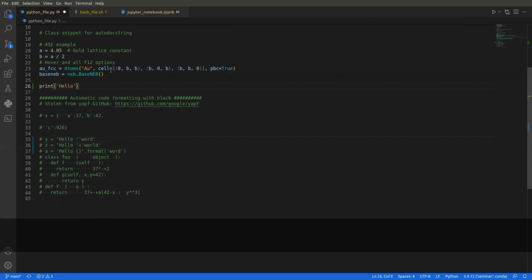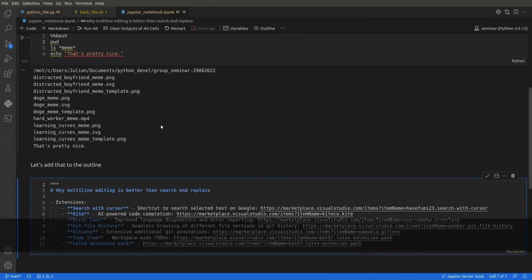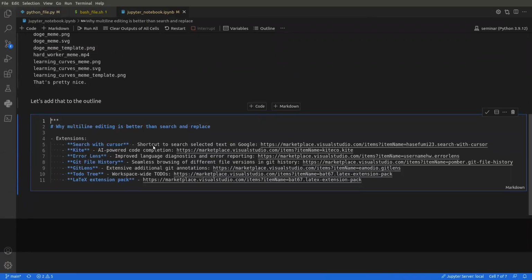Again, in this case you could do the same with just a normal search and replace. But just to show you quickly where this might be more useful, for example, if I have this Jupyter Notebook cell here, and let's say I want to remove all of this text I added at the end, and I want to add some other text.